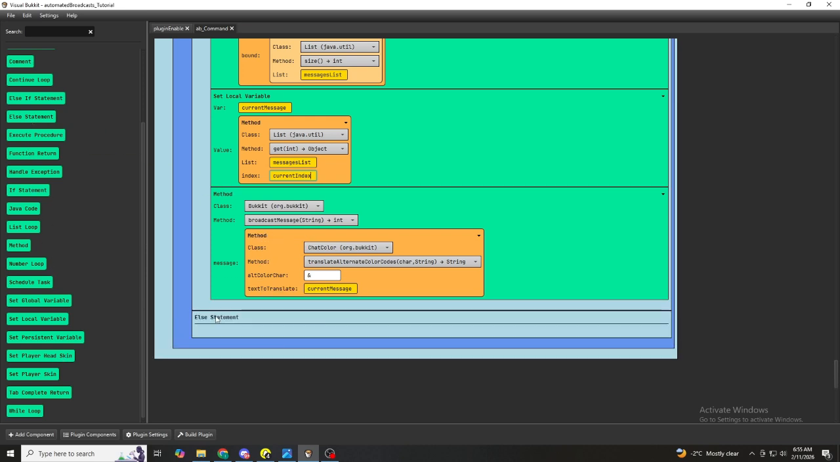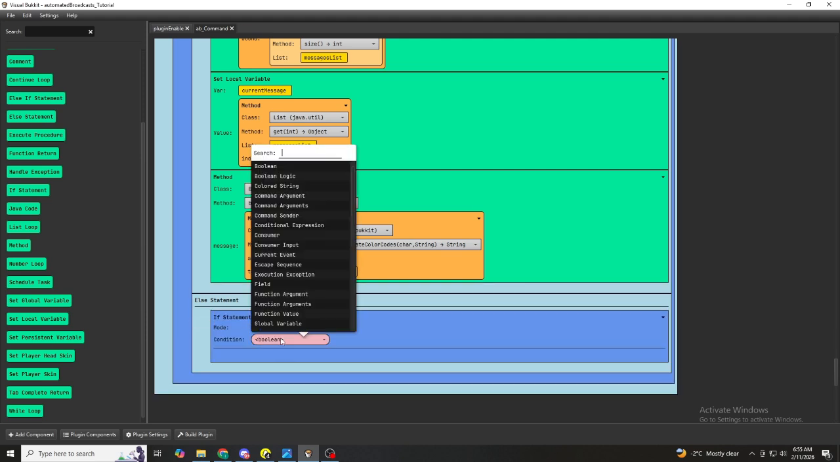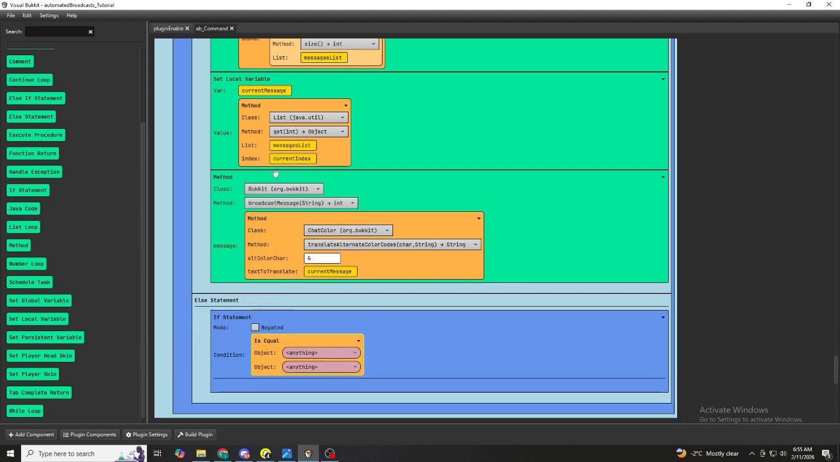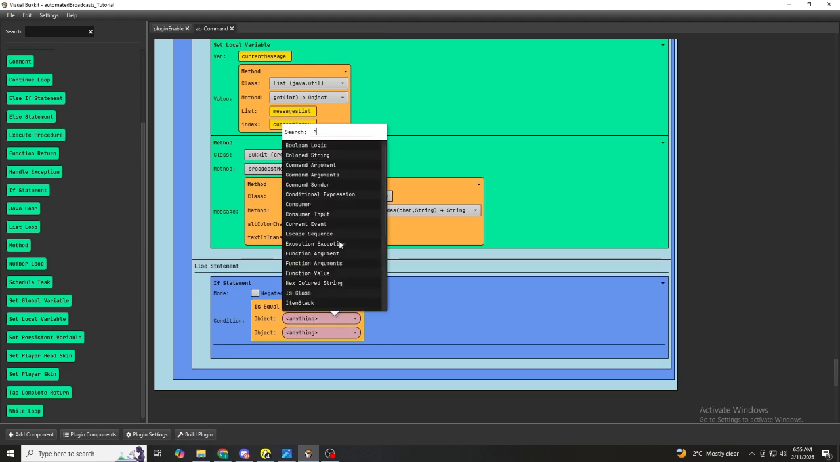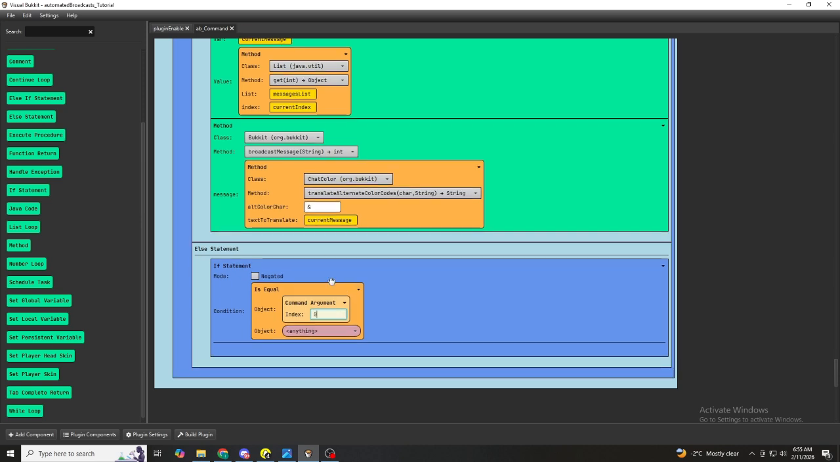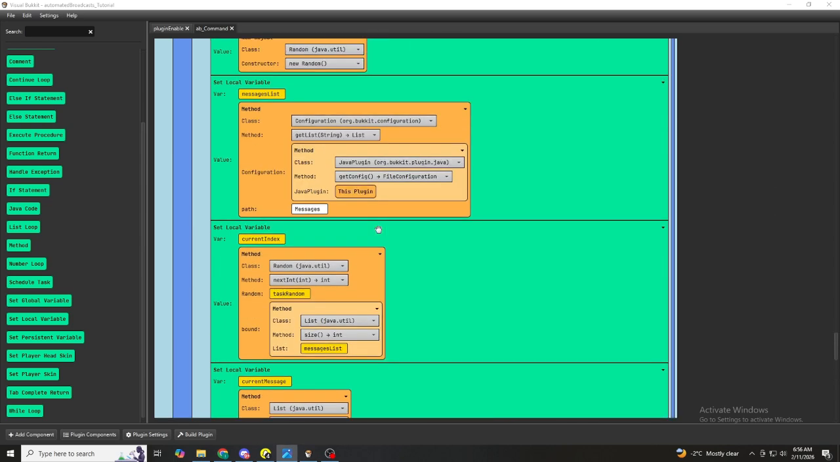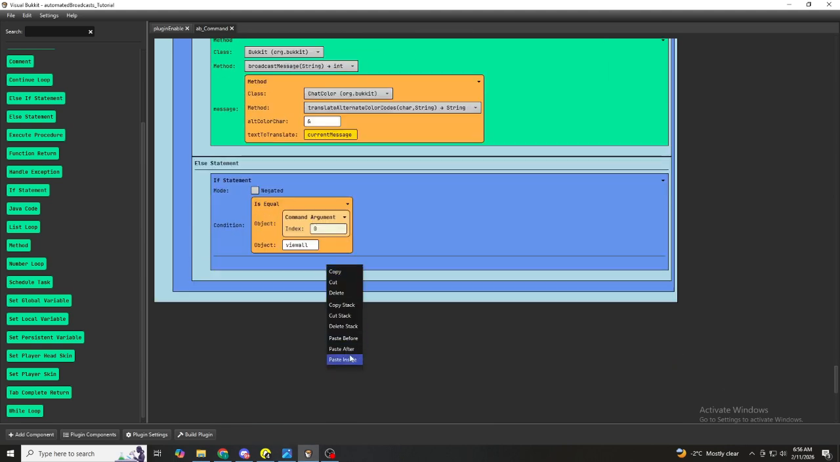So let's put it at the bottom here. Else, let's do an if statement. Is equal, and then we're going to say command argument, insert number 0, and if it is equal to the string of view all, then we're going to want to do a command thing that lists all of the messages that we have in the list. So let's do copy on messages list, right click, paste inside.